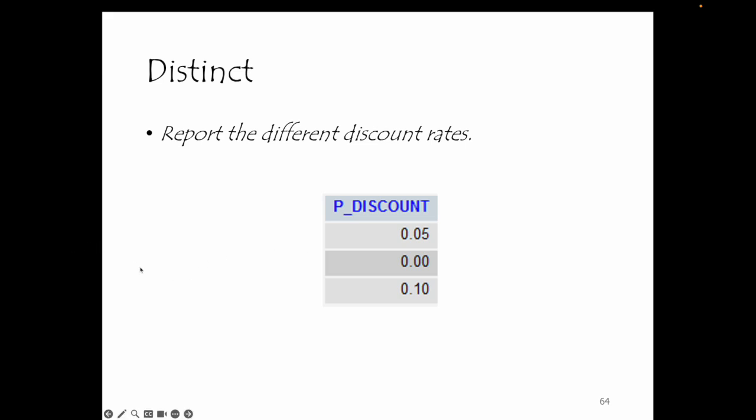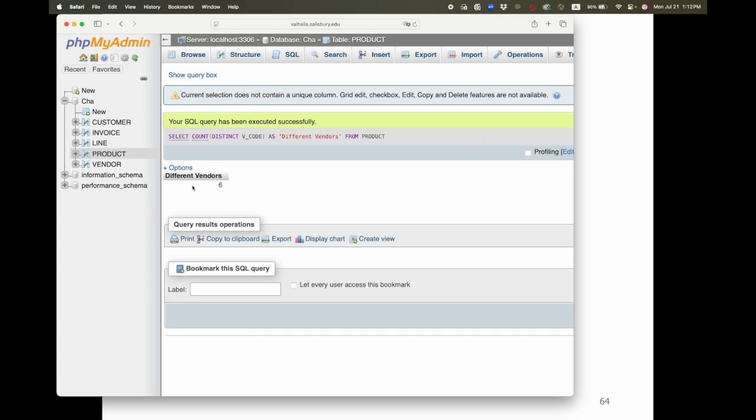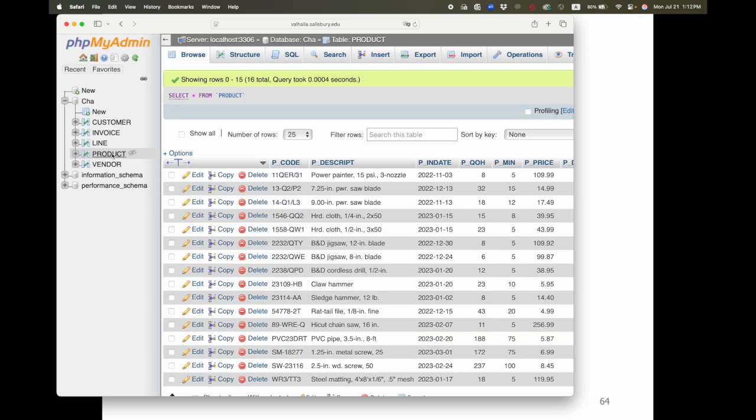As another example of distinct, let's look at this problem. Report the different discount rates. So how can you get the different discount rates? Again, the best approach is to look at real data.